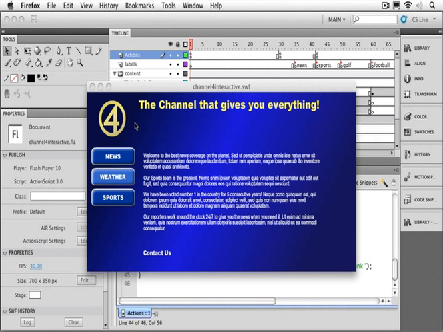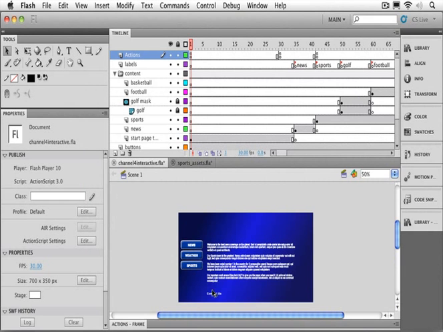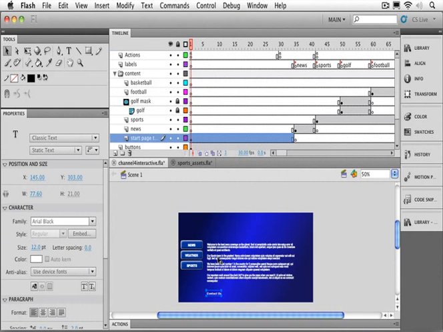Now there's another way we can use that same behavior. Down here with the Contact Us button, we can have that directly go to your email program. Let's set that up real quick. I'm going to get my Actions panel out of the way first. And we're going to go down to the very beginning of our movie where we've got the Contact Us button, along with the other welcome text.